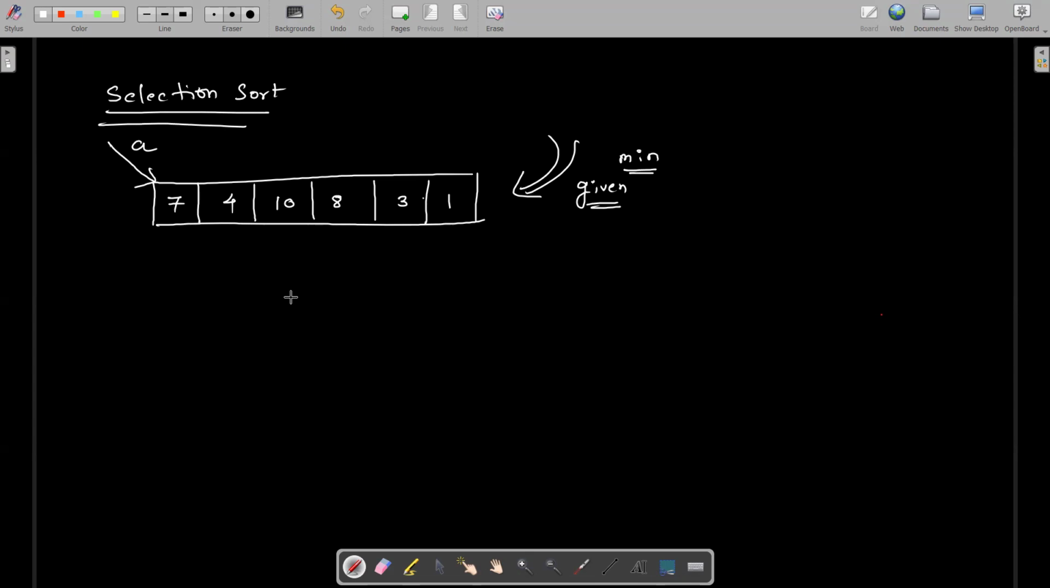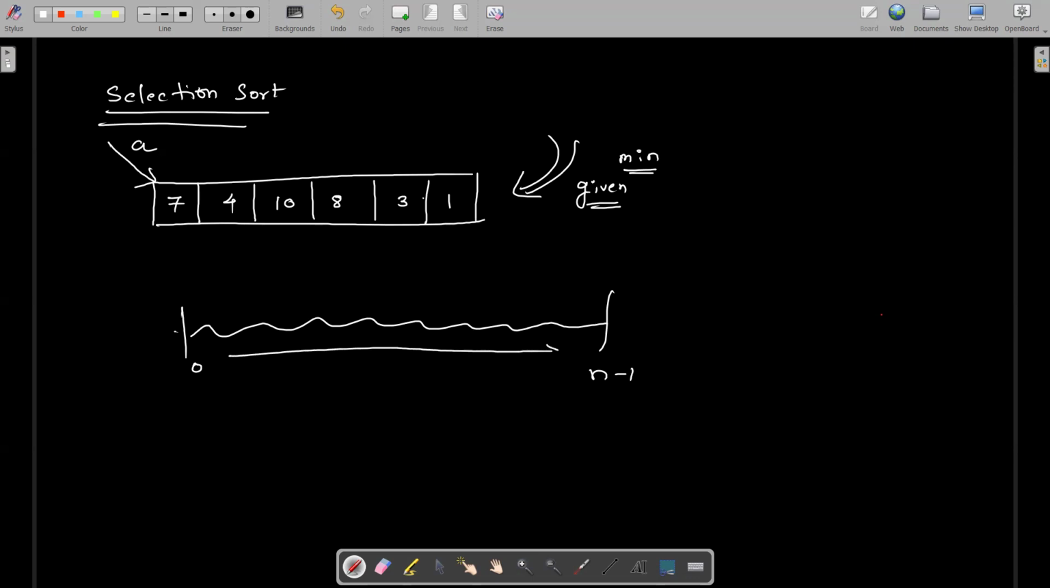Okay. So what is the procedure? For example, please understand here. We are going to have an array like this. Start from 0 to n minus 1. Please observe this one. In this, basically this complete array, we are going to call it an unsorted array. So this is a completely unsorted array.